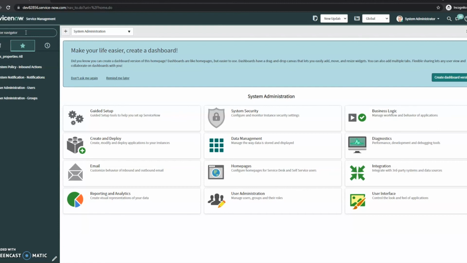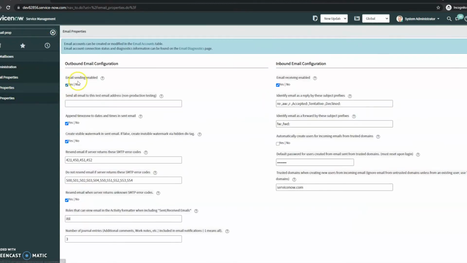And so what we're going to search for is email. It's going to be email properties. So underneath system properties here, we have email properties. This is where we can configure the basic email properties. The first thing here, we have email sending enabled, and we also have email receiving enabled. So we are able to receive emails in the system. We are also able to send emails.